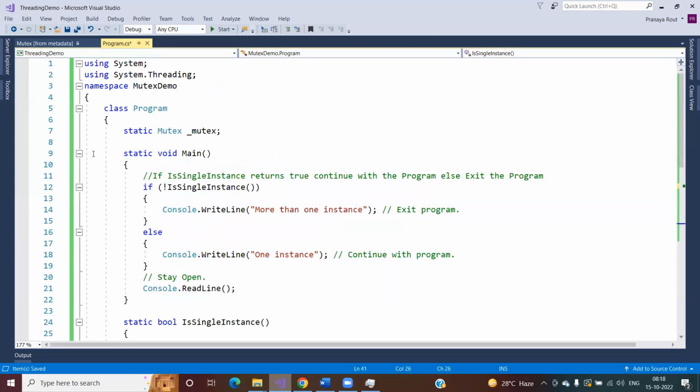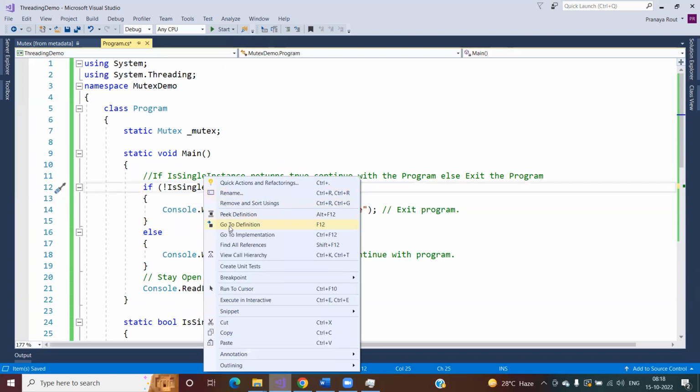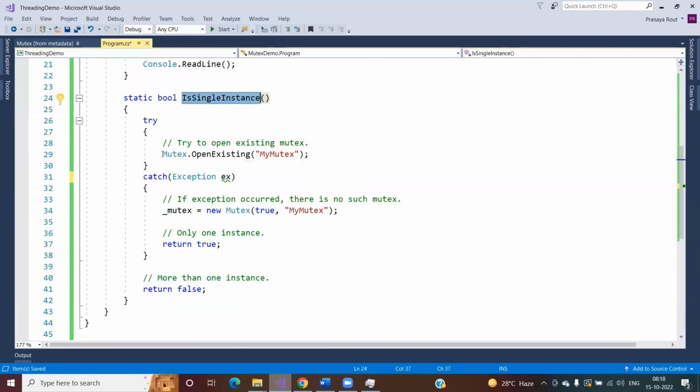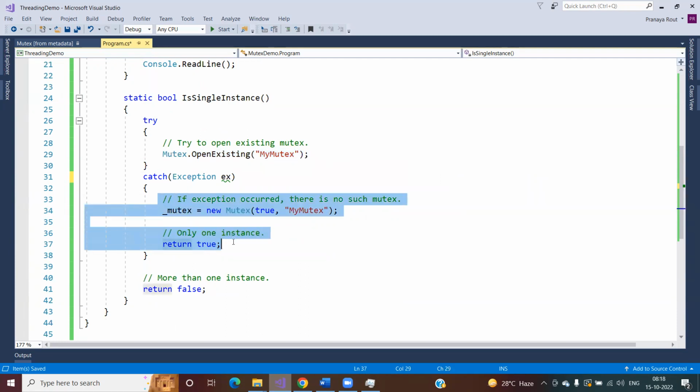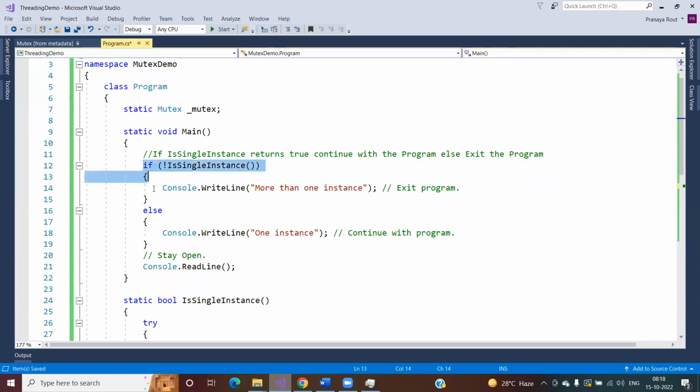And from the main method, I'm calling this IsSingletonInstance. It means the first time you are calling the application, you are coming here, and first it is going to invoke Mutex.OpenExisting. Since it is the first time, this instance is not yet created, so it will throw the exception and come to the catch block. From the catch block, it is going to create an instance of the mutex object, and it is going to return me true. As it is going to return me true, in that case, we have to write this statement.